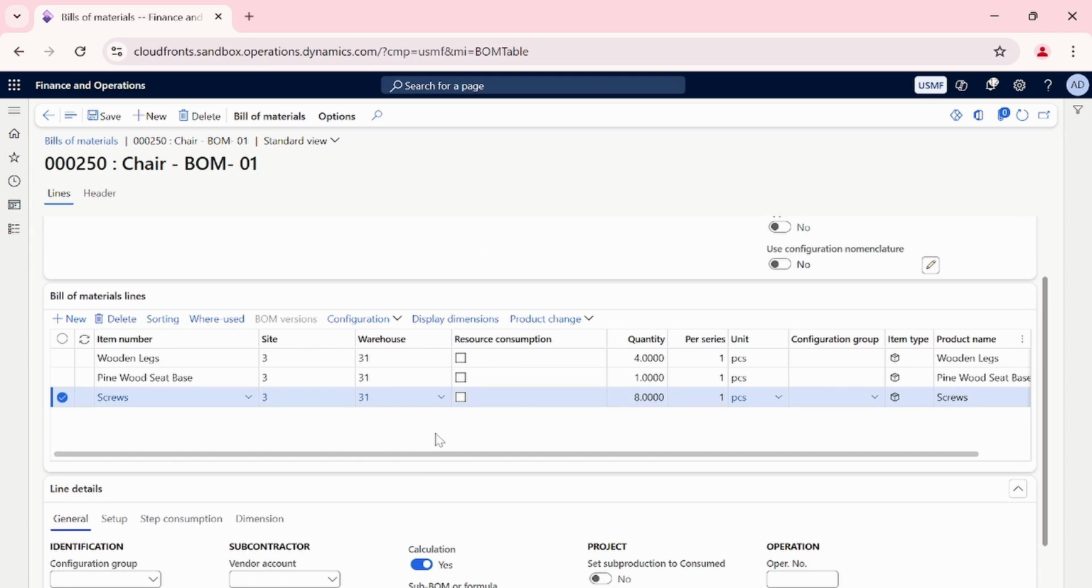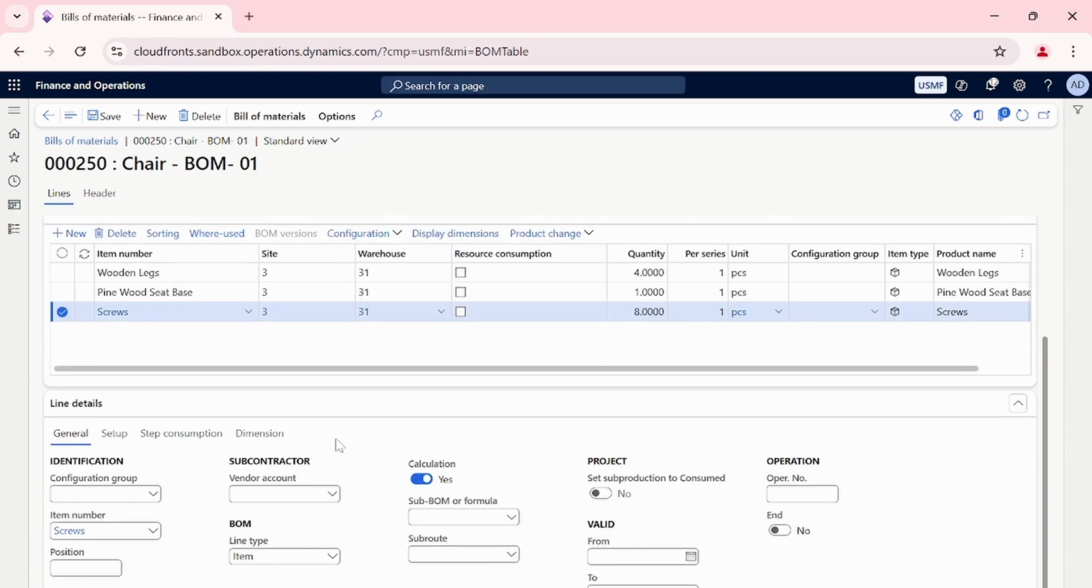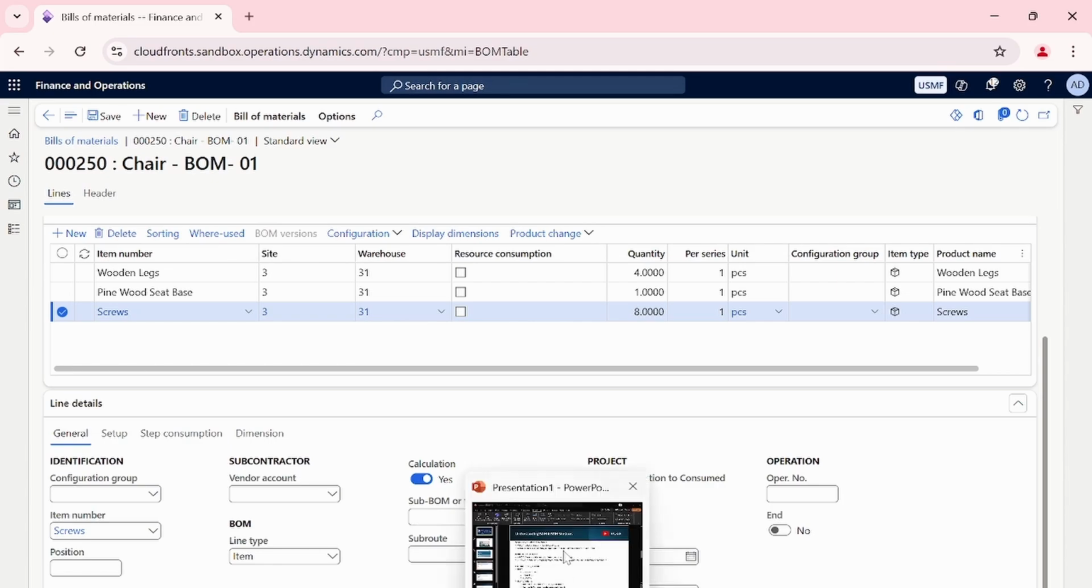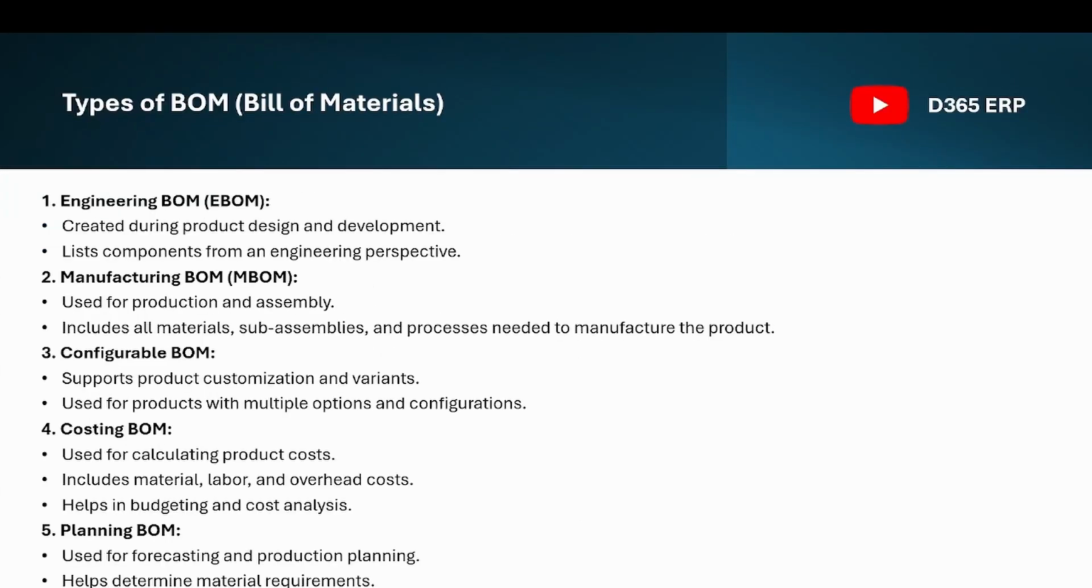So here we have created a BOM header and the BOM material lines, but the next important part is line type. So let's go back to our presentation, understand the BOM line type, and then we come back for the next configurations in Dynamics. So we move to the types of BOM.